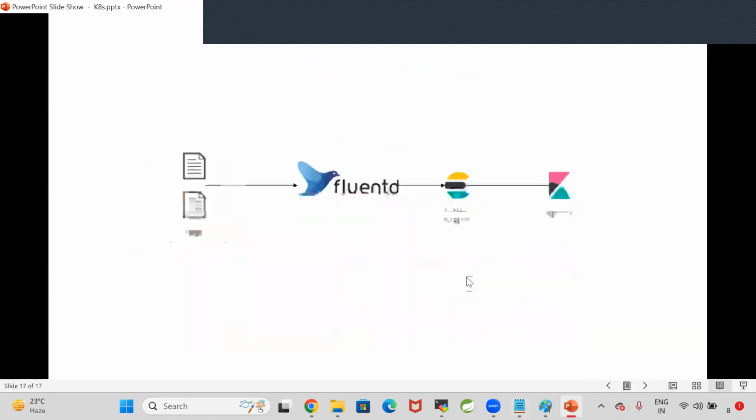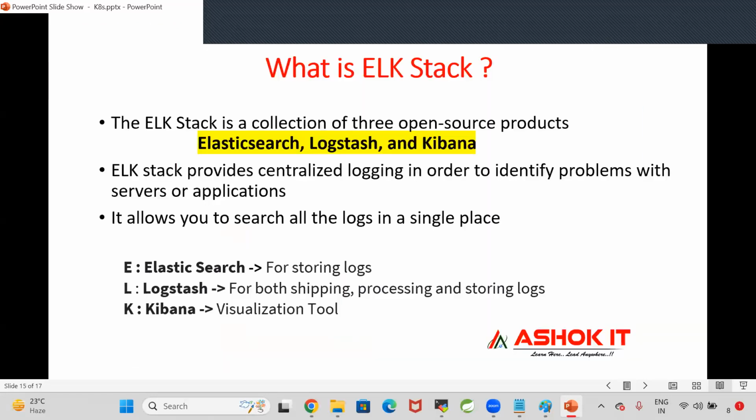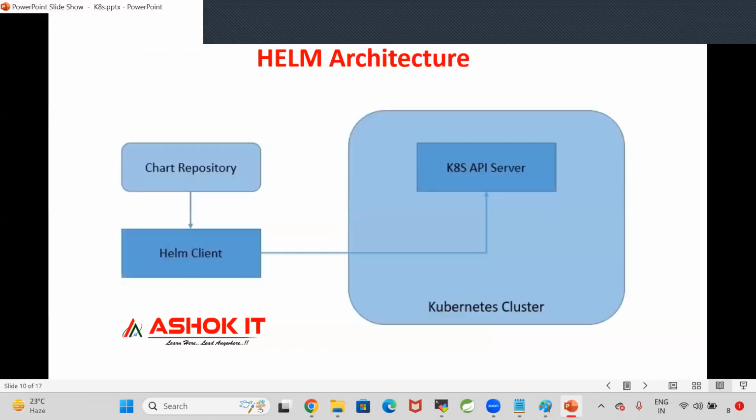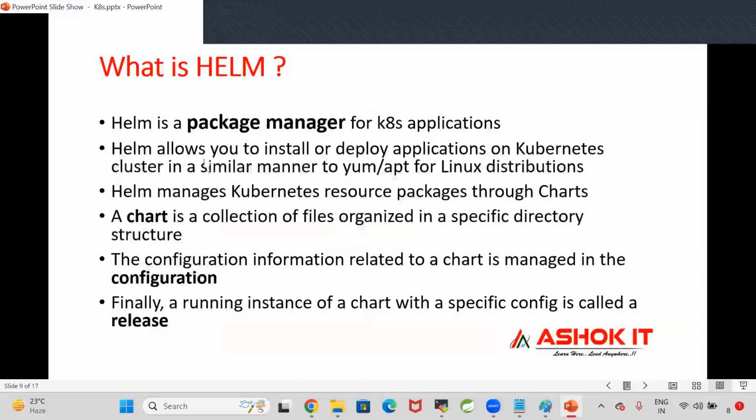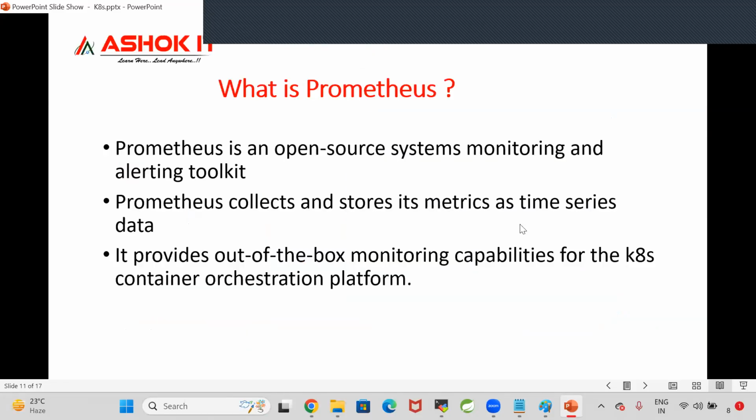Okay guys, now if you go to this PPT, you can see what is Grafana and what is Prometheus. Helm we understood. Helm is a package manager used for Kubernetes applications. It is used to install software. By using Helm, we install the metric server. Then what is Prometheus? Prometheus is an open source system monitoring and alerting toolkit.